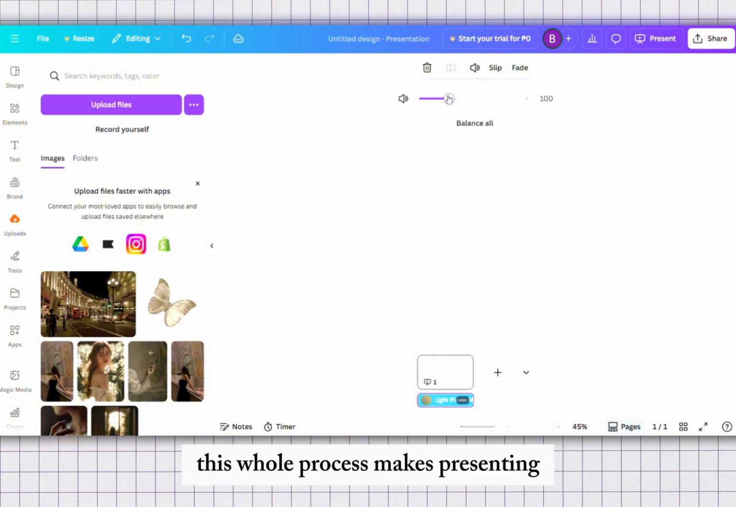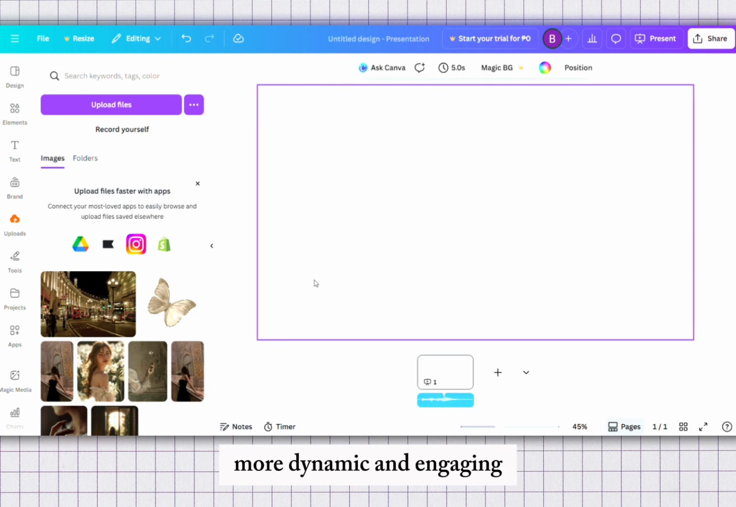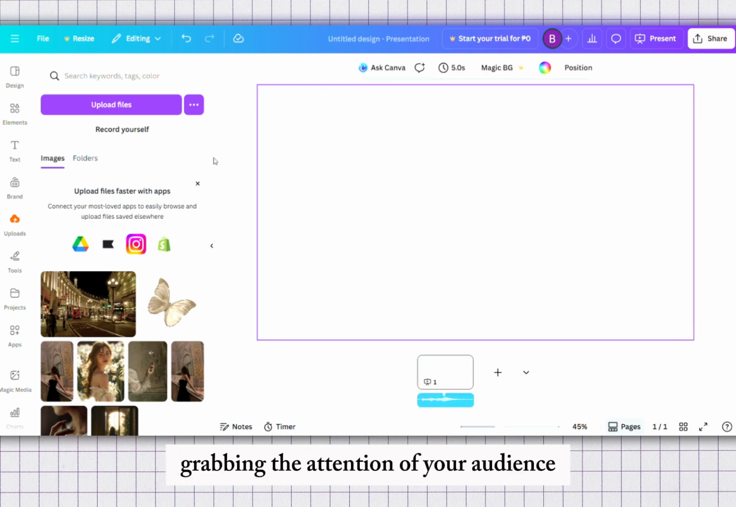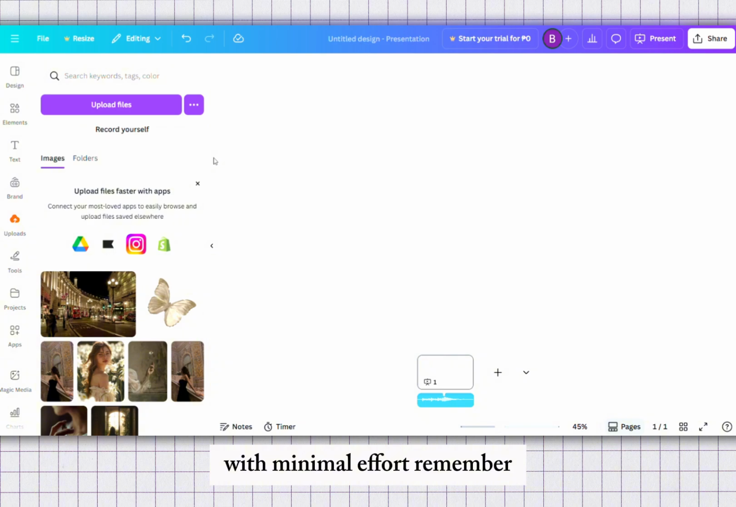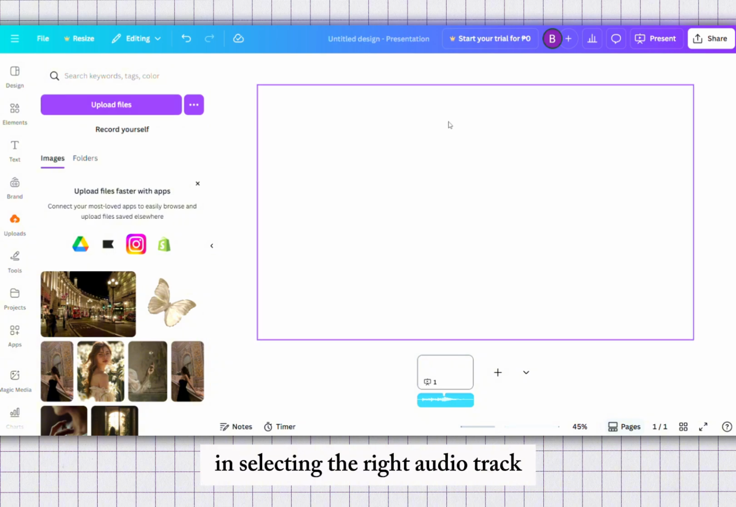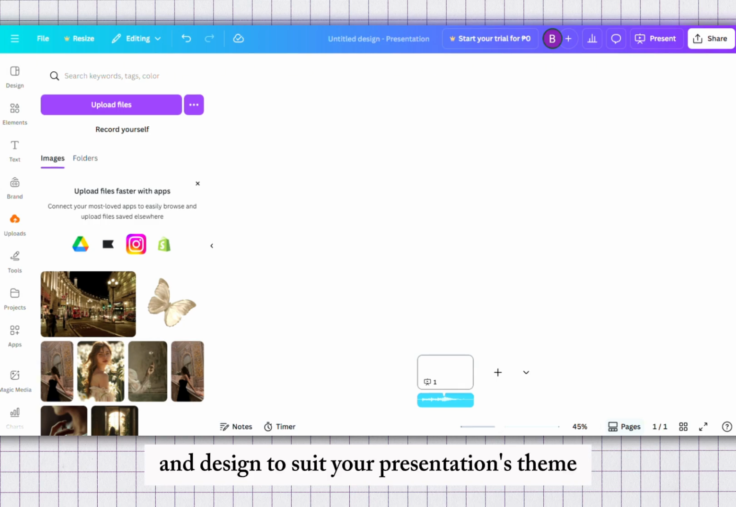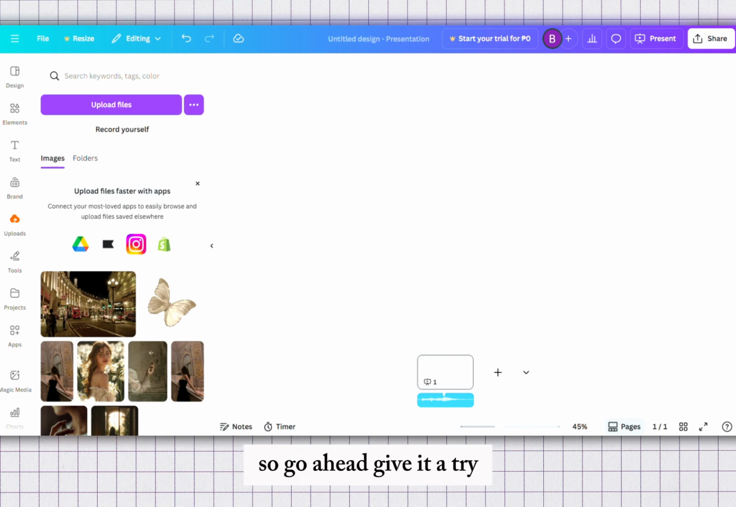This whole process makes presenting more dynamic and engaging, grabbing the attention of your audience with minimal effort. Remember, the key is patience and creativity in selecting the right audio track and design to suit your presentation's theme. You can experiment with different icons or buttons for your clickable audio to make your slides even more interactive. So go ahead, give it a try, and watch how your presentations can become more interactive and informative.